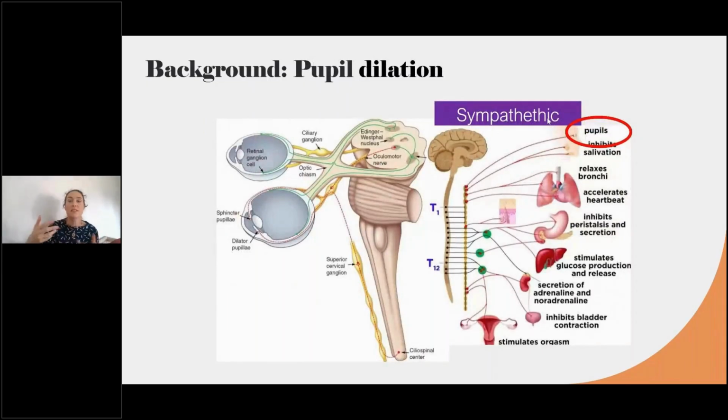When the pupil dilates, you can see what else happens in the body. Your heart may start beating faster, the bladder is inhibited, and there are lots of other processes going on, such as stimulating orgasms. So the pupil dilates, and it's a measure of sympathetic arousal.